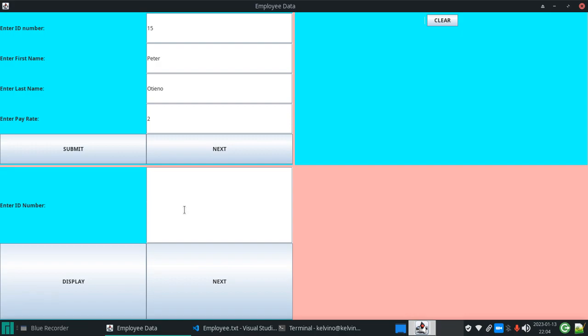So if you want to display the data, we shall just come here, we put the ID number. Our ID number, the first one was 9. Let's see how it displays. Press display. You can see we had put an ID number of 9 here, but now you can see here it's 09. So it automatically converts that 9 to a two-character ID number, that's 09. So then we can press next. We put our next ID number, maybe let's say 15. So we display, you can see it's Peter Otieno.